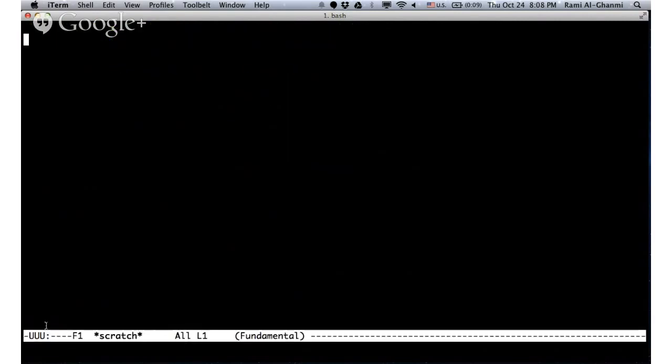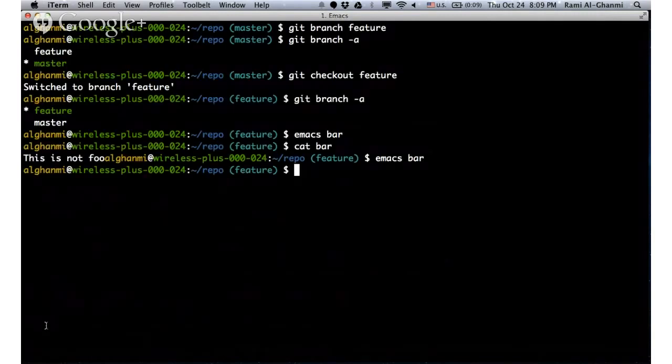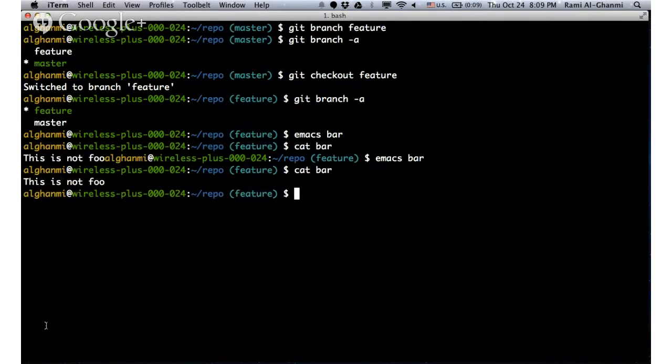I hate new lines in Emacs. Can never remember. Okay?